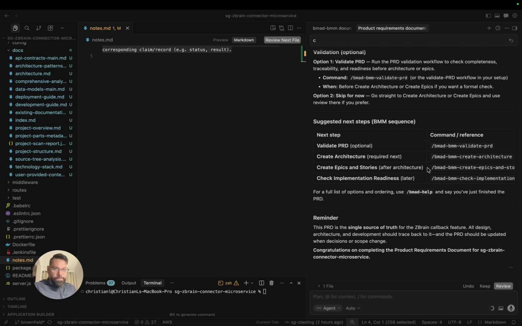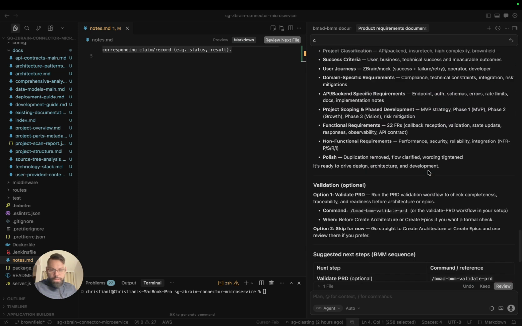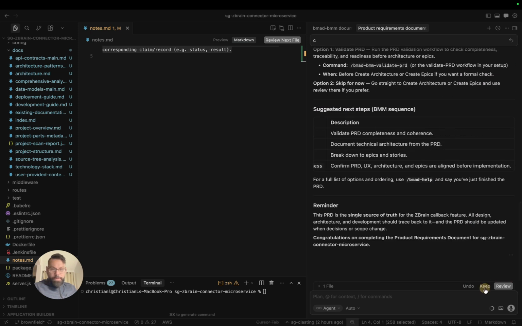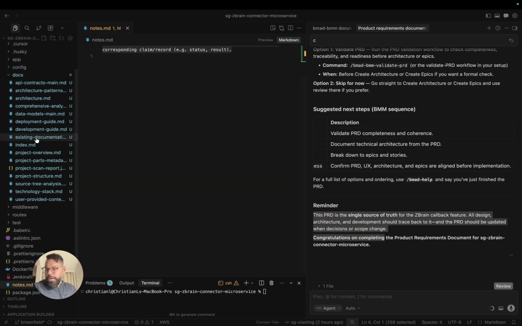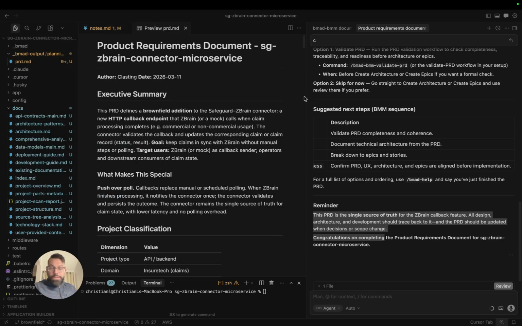So after several rounds of it asking me questions and me clarifying what I wanted, finally, I could go ahead and press keep, because it's created me a PRD. If you see over here, there's an output.bmad. You can right click on this, go open preview. We can actually see the document it generated.